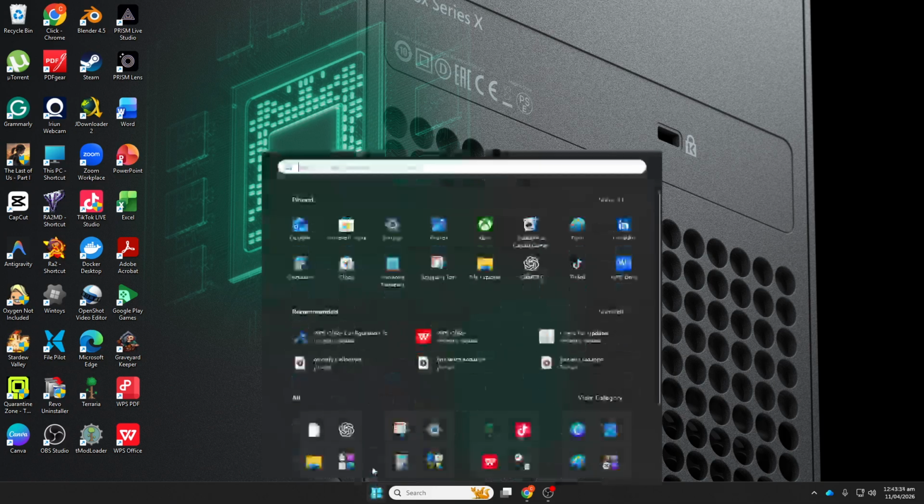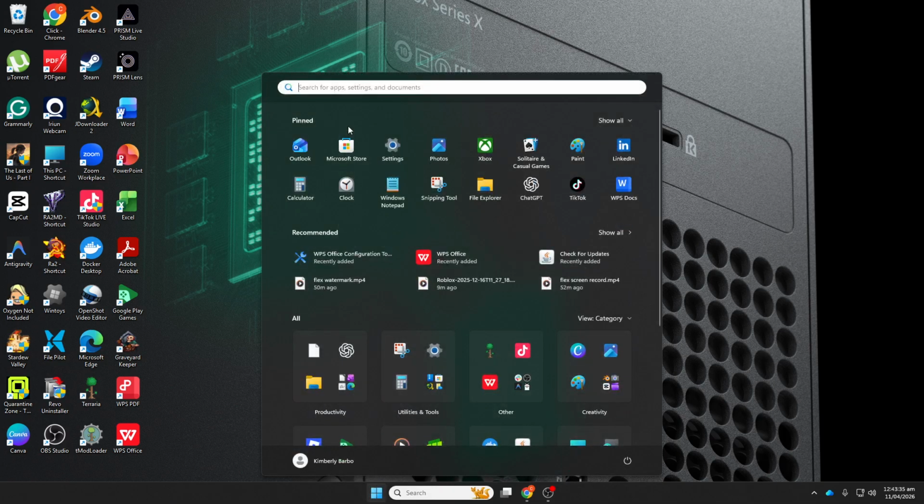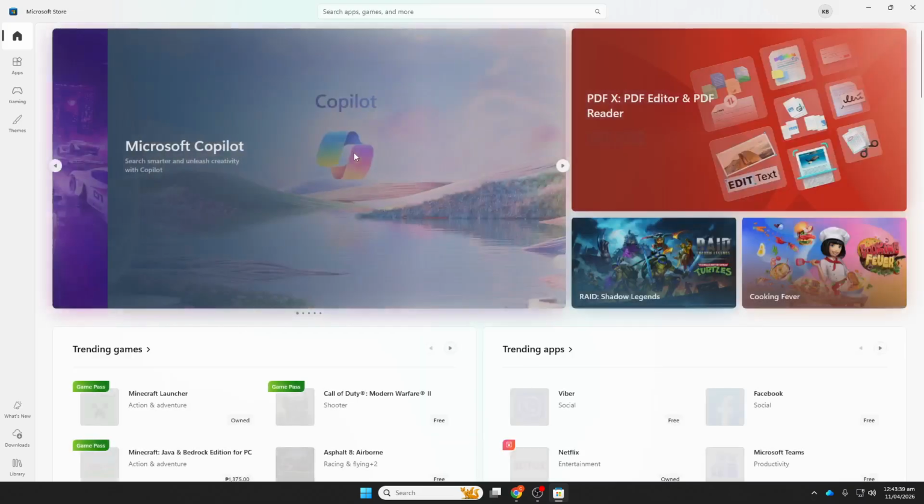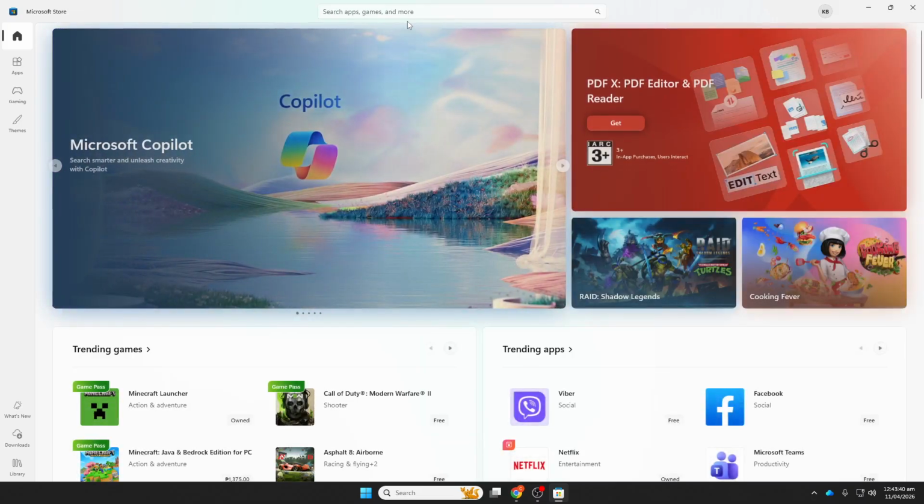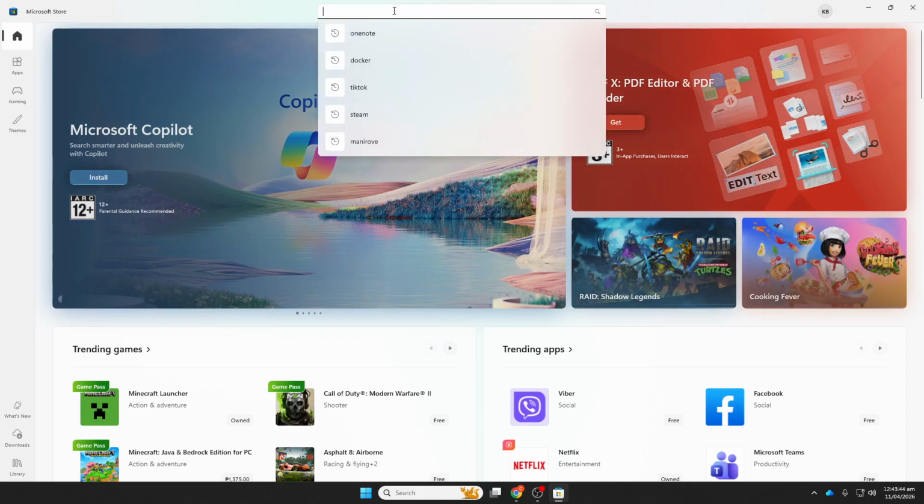First, open the Microsoft Store. Click the Start menu in the lower left corner of your screen, then start typing Microsoft Store. When you see the Microsoft Store app appear in the search results, click it to open. The store is built into Windows 10, so you don't need to download anything extra to access it. Make sure you're connected to the internet before you begin, since all downloads in the store require an active connection.